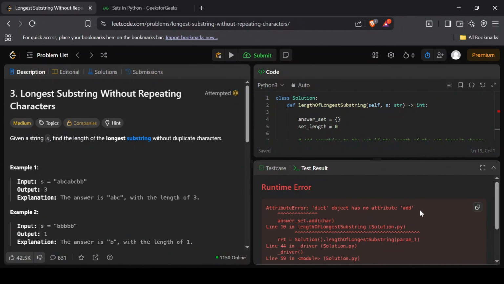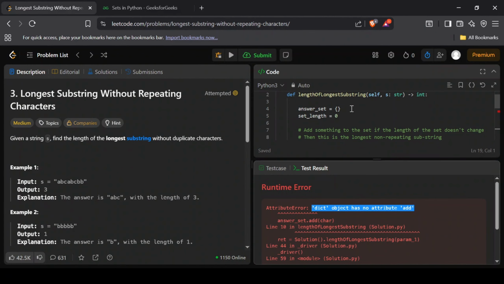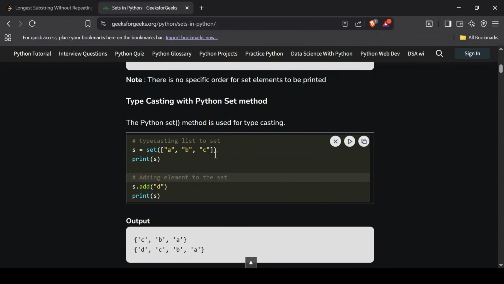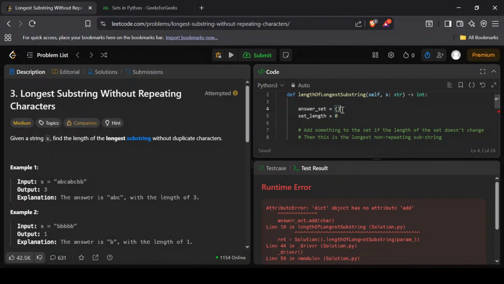They are saying dict object has no attribute add. So it appears that this is not how you define the set in Python. So I received the wrong info. Okay, you define it using the set keyword. Okay, my bad. Sets. Then let's run it again.